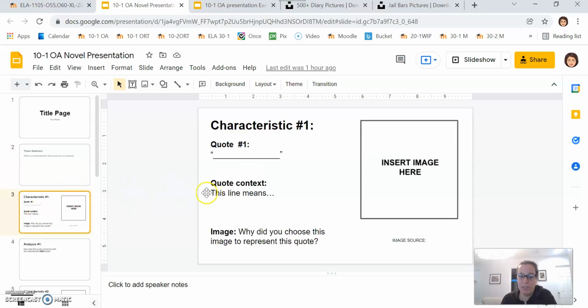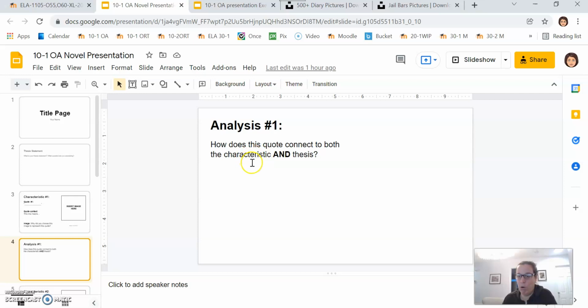Then you're going to provide a characteristic. Characteristic number 1: what is the first characteristic you're going to use about Santiago that, remember, has to relate back to your thesis statement? Then you're going to give the context of the quote, what's happening in the novel at this time. Then you're going to pick an image that fits either the characteristic or your quote and explain why you chose that image to represent it. Then you're going to analyze that quote.